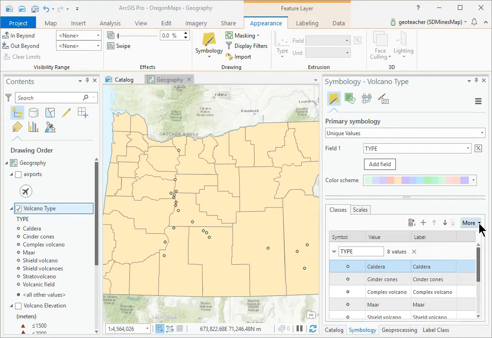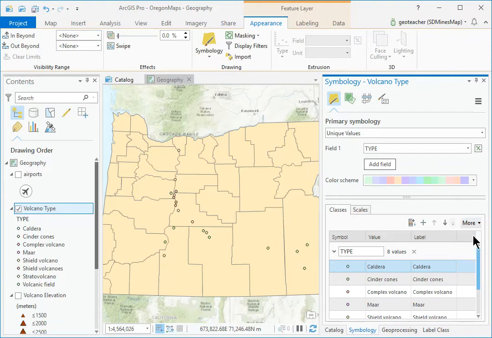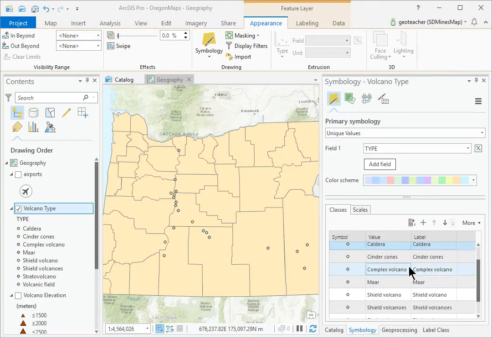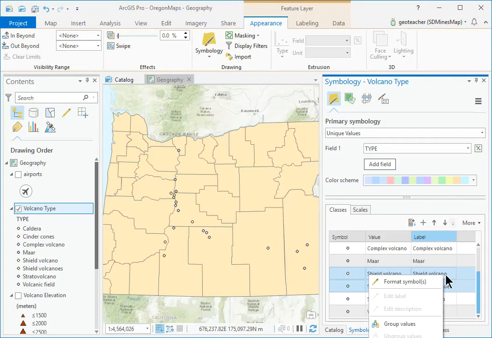Click the More drop-down and select Show All Other Values to uncheck it and turn this category off. Click the Shield Volcano entry. Then hold down the Control key and click the Shield Volcanoes entry so that both rows are highlighted. Right-click in the Shield Volcano label box and choose Group Values.